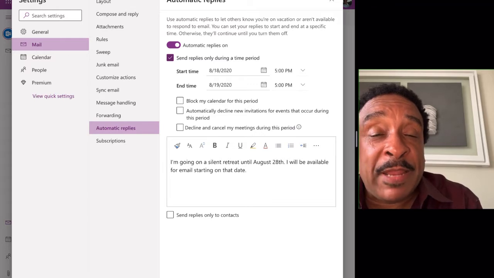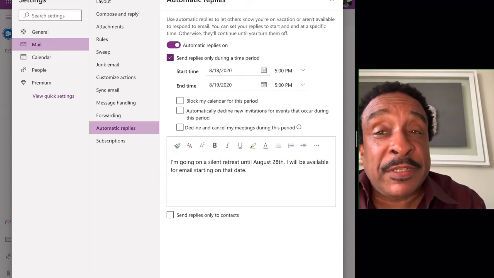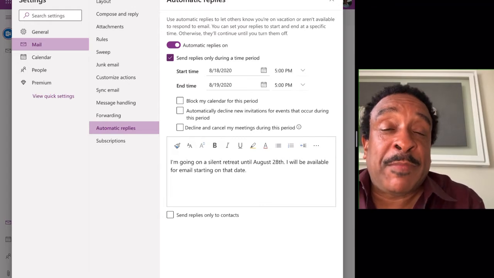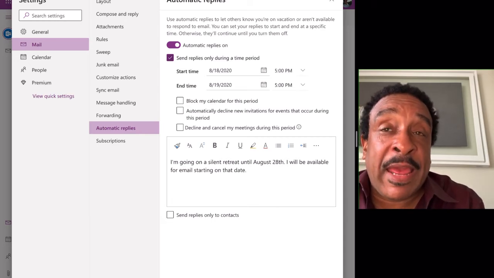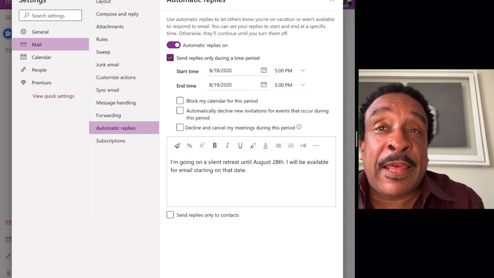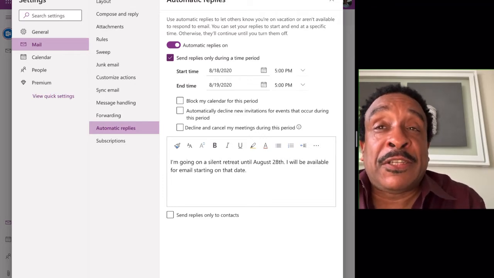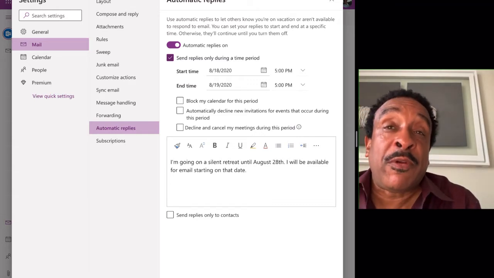Below where I type that message, it says send replies only to contacts. Now that's very important if you don't want to let every email spammer, everybody that's trying to market to you, know all your business, when you're going to be gone and when you're going to be back. So I suggest you click that box or tap that box so that only the people that are in your contacts know what's going on with you.